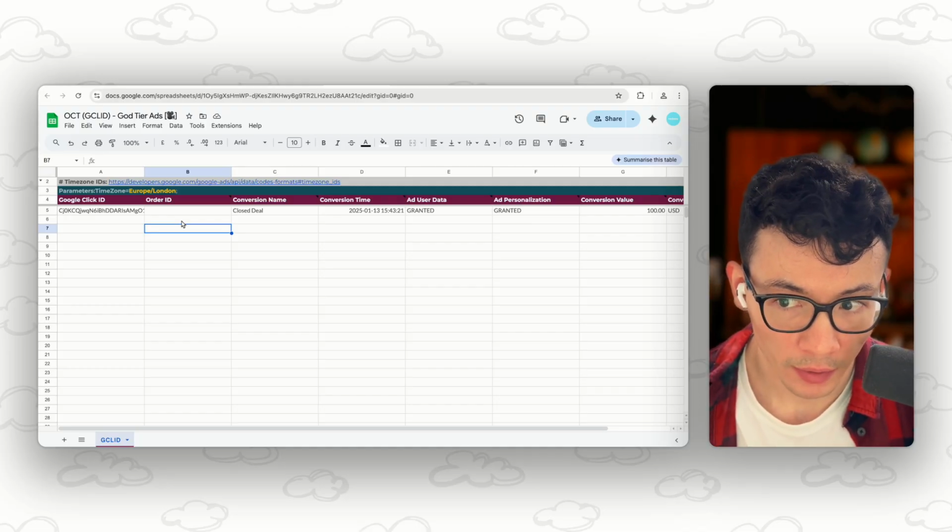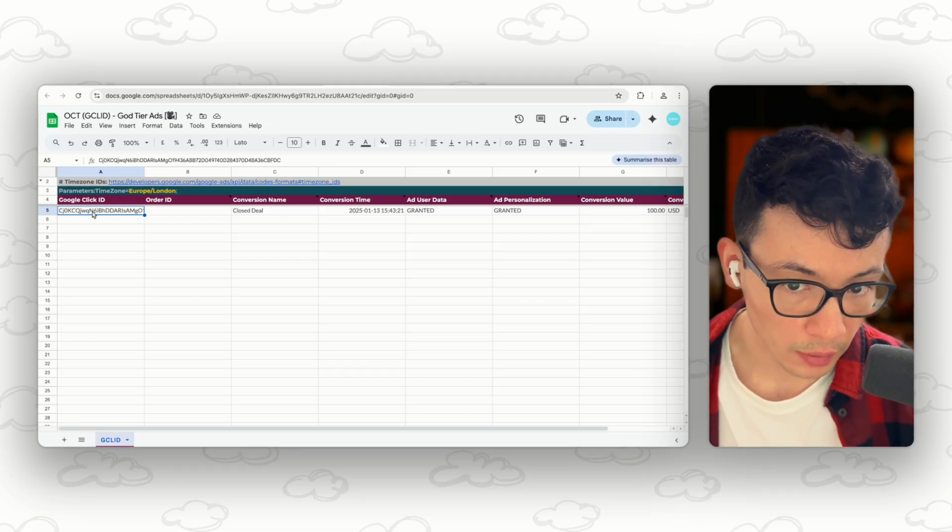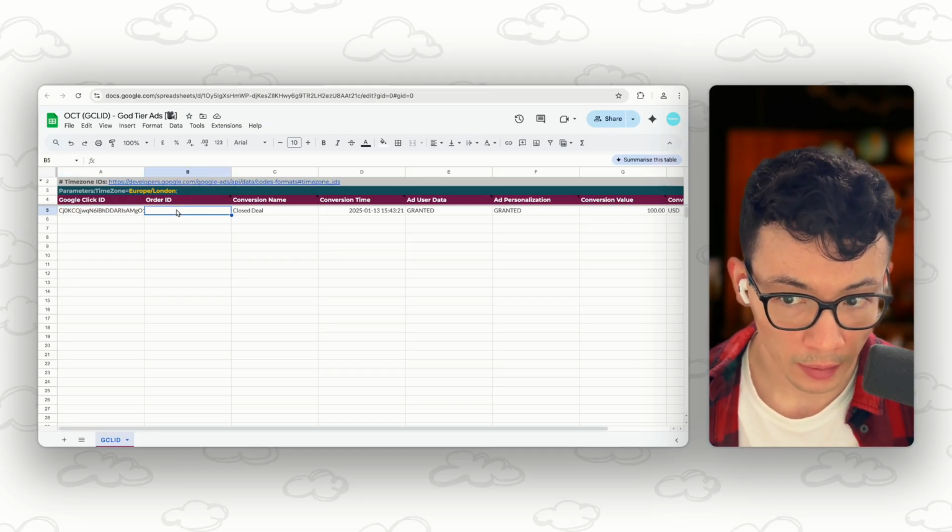Now just to briefly explain some of these columns here. So Google Click ID, very self-explanatory. This will be the Google Click ID of the click from the user. Order ID will be left blank because we won't be using this.